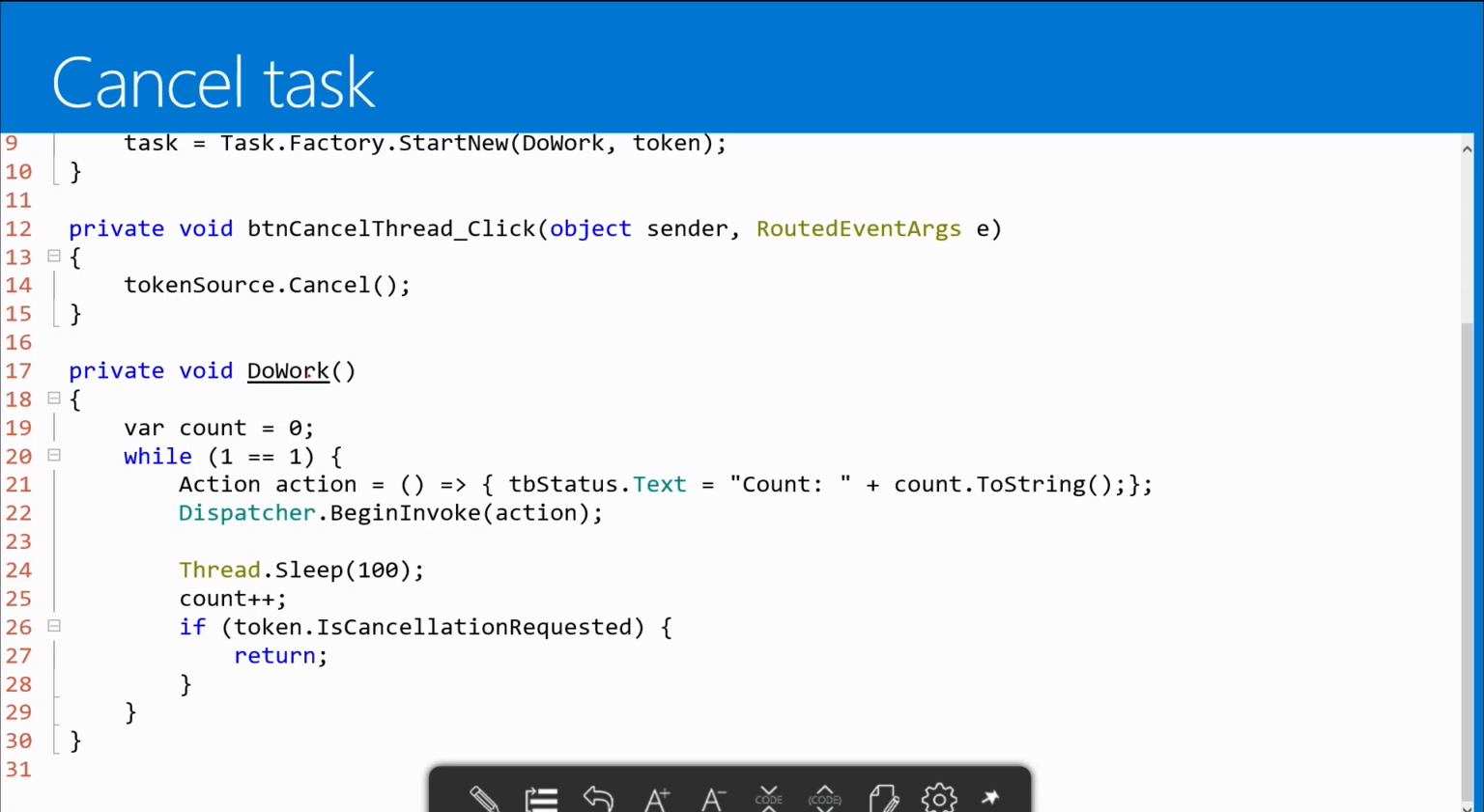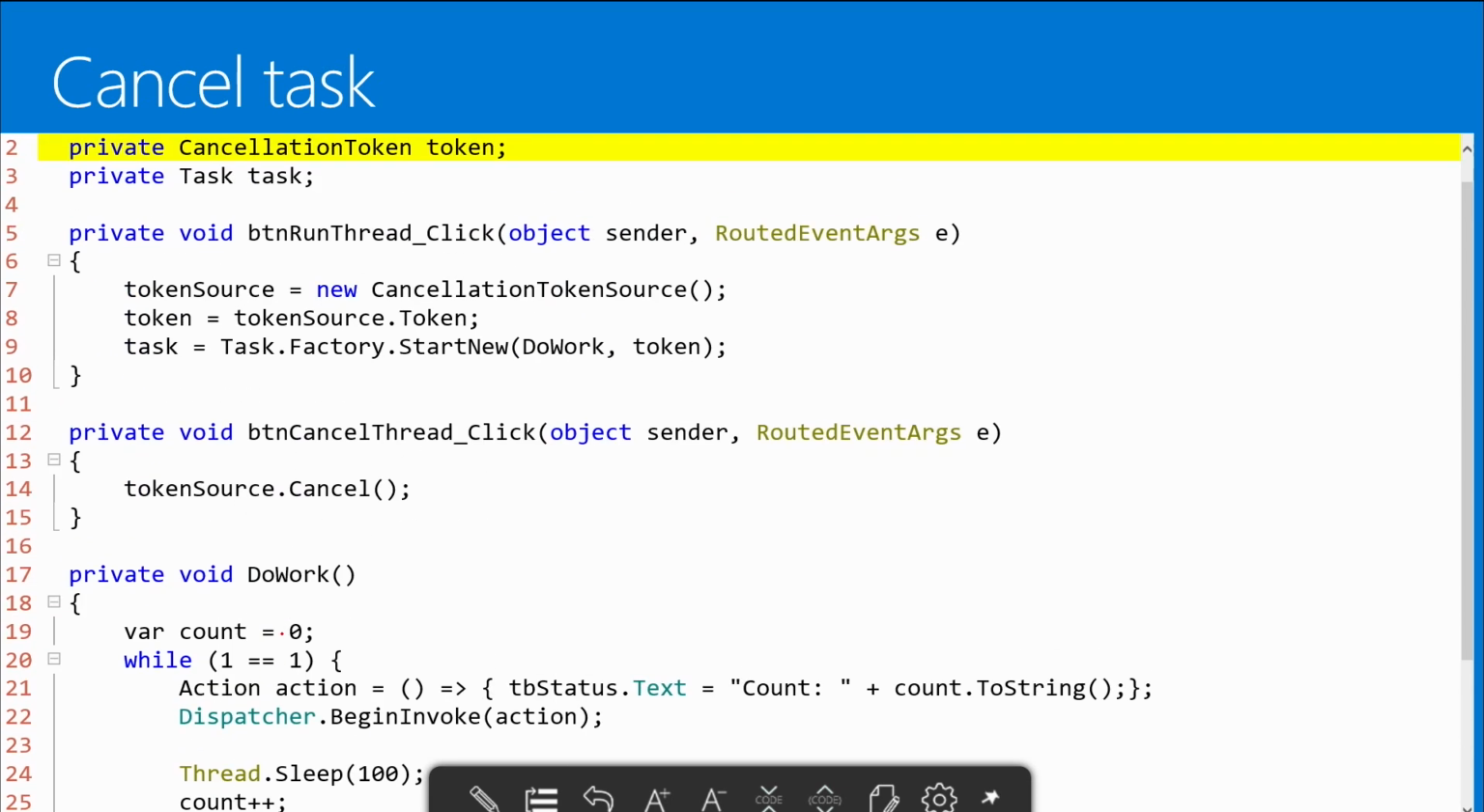So if we go back and take a look at the doWork method, which is going to be inside of that task, what you're going to notice here is that we're going to be looking for a token. More on that in just a moment. In particular, we're looking for a little property right here that says, is cancellation requested? And if it is, we're then going to exit out of the method by calling return. Now, what's this token? Well, you'll notice right up at the very top there that that's a cancellation token.